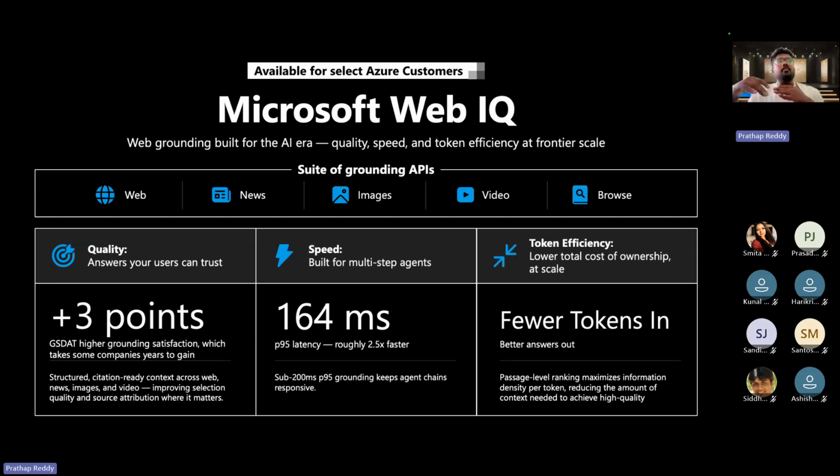And one more thing, this Web IQ mainly depends upon the quality of the data, the speed of the data, how it is retrieved and given back to the agents, and the token efficiency as well. Before we used Web IQ, it would take a lot of tokens. Recently Microsoft also announced Markdown. If you use Markdown, you can minimize the token cost, and it will try to give you the best results out of it.